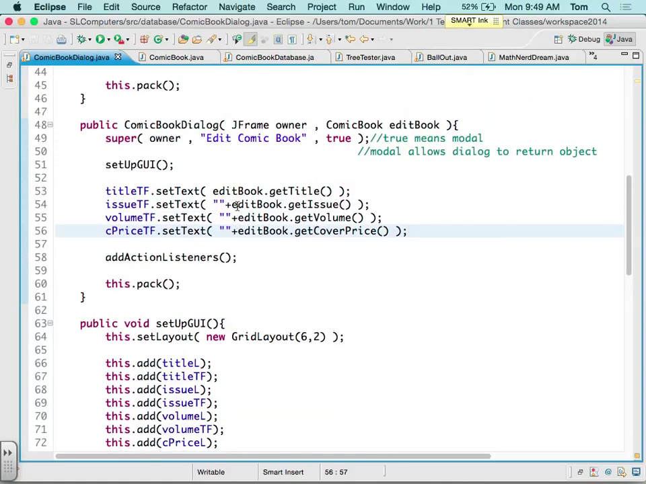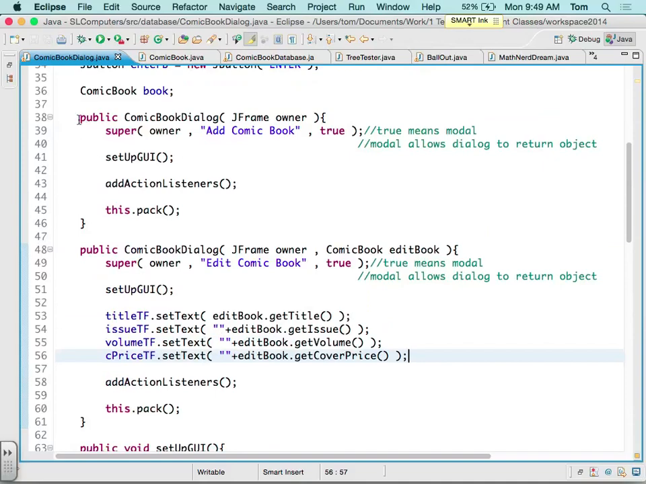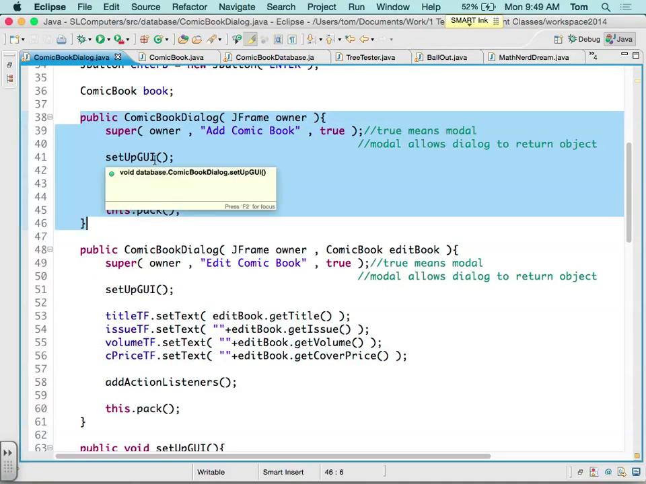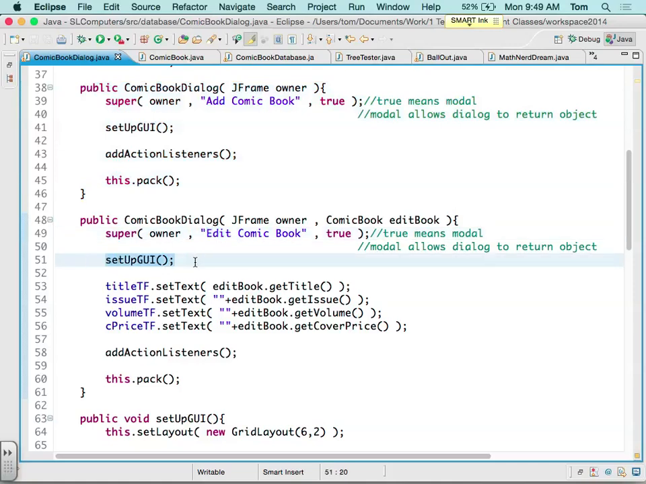So again, what we did, gentlemen back there, is we made a copy of this, and we moved some stuff out of here so that it makes it a little more straightforward, I think, using methods here. So the comic book dialog constructor does the super call, sets up the GUI, adds action listeners to all the stuff, and then packs. The only difference for this one is that we're trying to edit, so I changed this to edit: set up the GUI, fill the text fields and eventually the combo box, add action listeners.